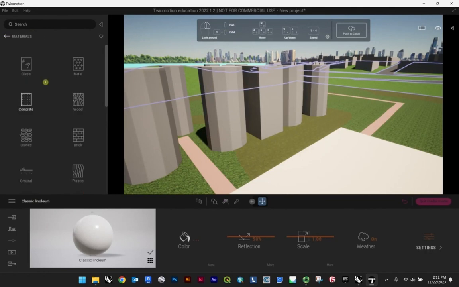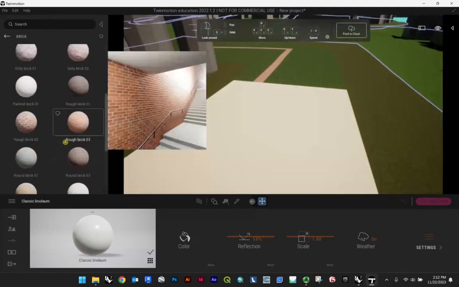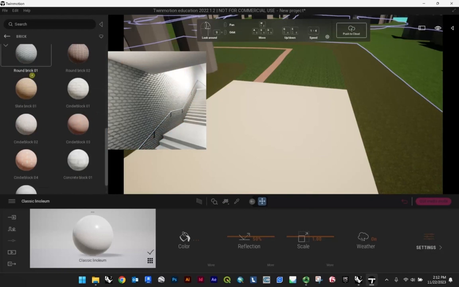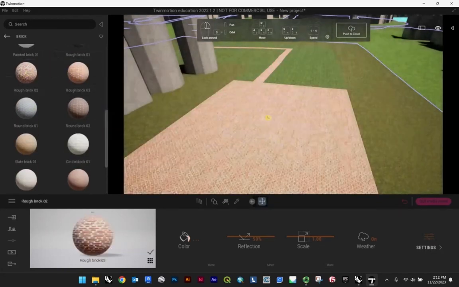So if you're not sure where certain materials are, brick happens to be here, so I'll just click on this just to get a brick option for us. Lots of different ones here that you can see in the preview, which is also quite nice without having to actually drag and pull it over. So let's say I'm happy with that.